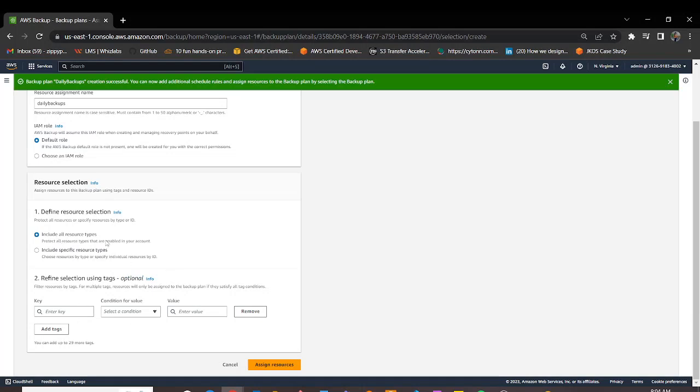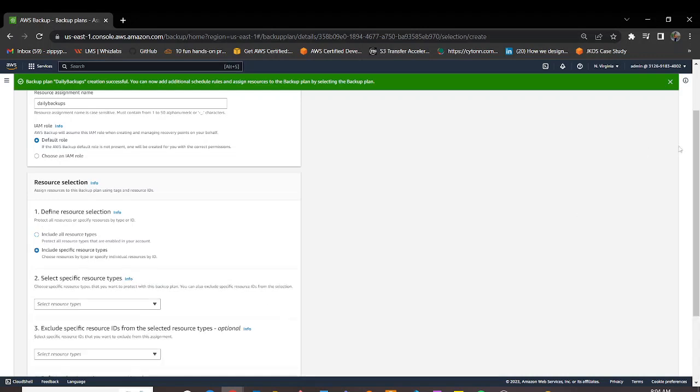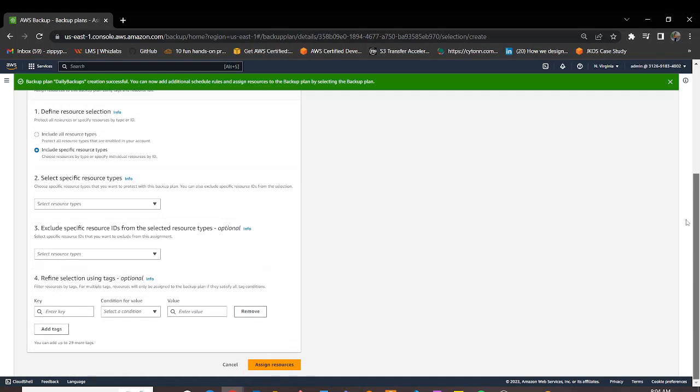So all they're supported, if I choose all, include all resource types, then all the resources that are supported by AWS Backup that are running within my account will be backed up according to the plan that I just created. So they'll be backed up daily, we set it at 1 a.m. UTC.